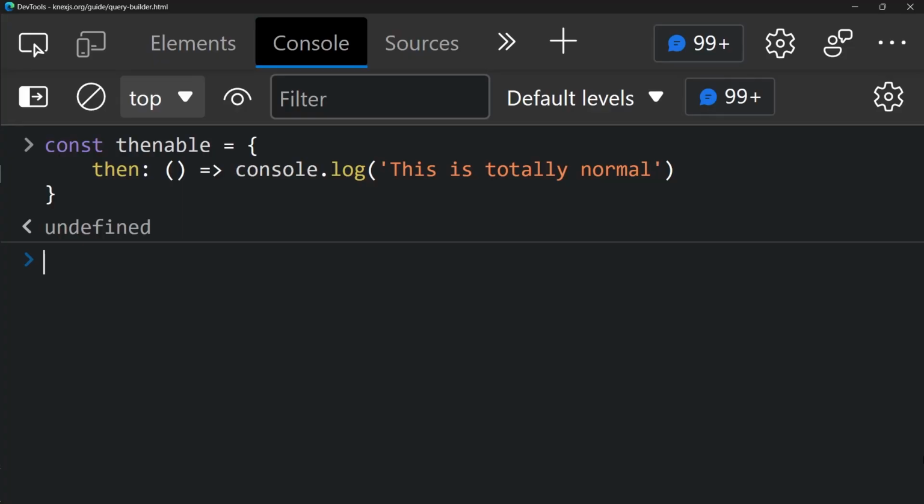So before I get too far, I want to show you this kind of interesting thing about JavaScript is we can create a variable that's an object that just has a property called then, which is a method. And we can actually await that object like any other promise, which to me is kind of weird, but also kind of cool because it allows us to create different objects that look like promises, but kind of aren't.